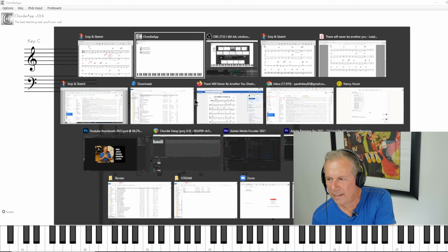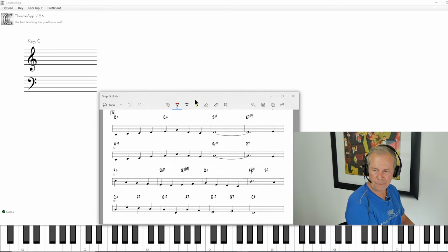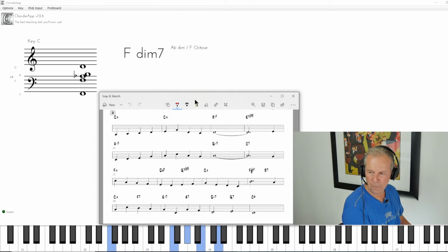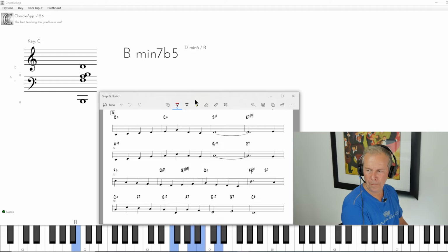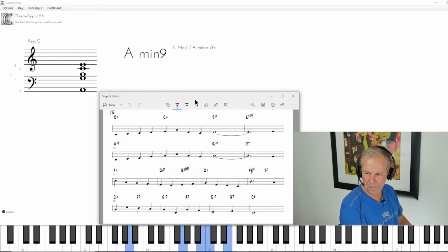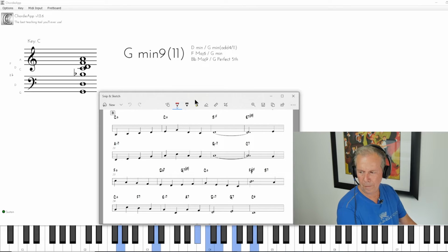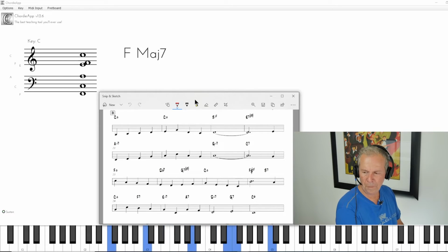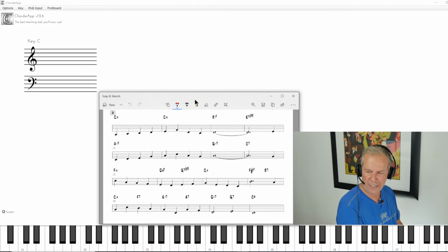Let's go and take a look at the second half of the tune. So it's repeating. So again, maybe go to the E diminished there.